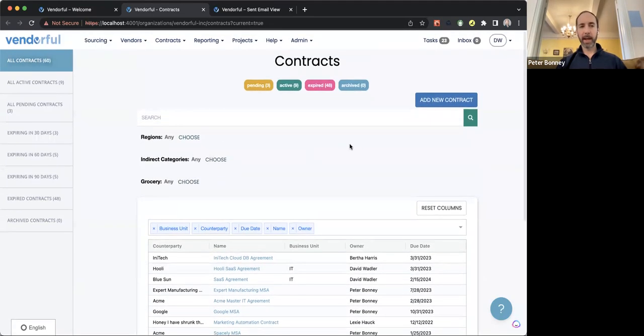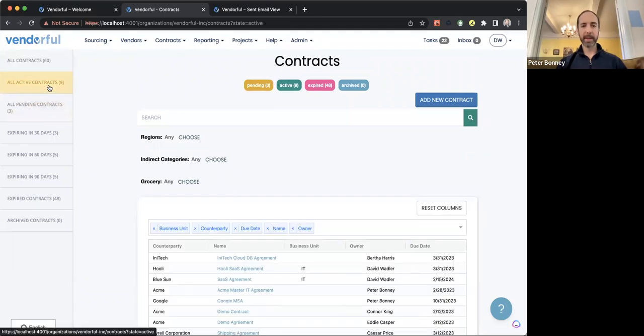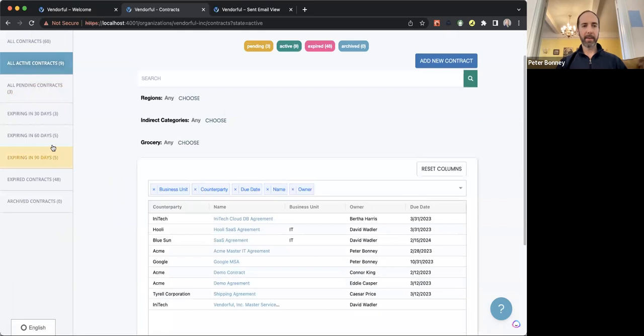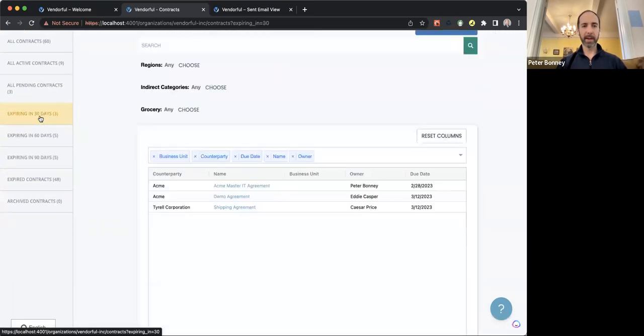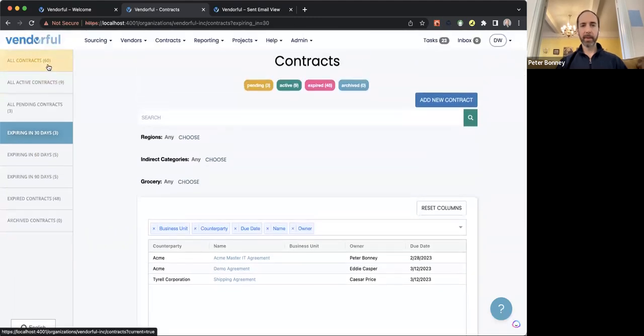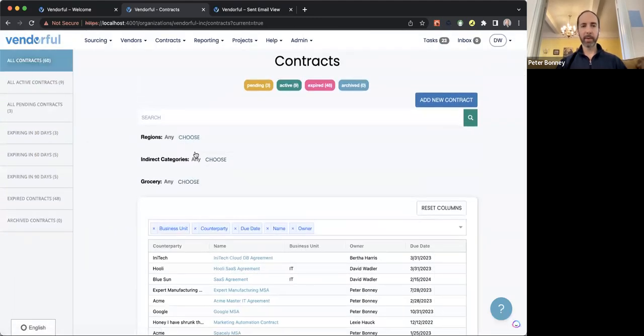You see there's a variety of filters. We can search by the active contracts, these are all the ones that are active. Look for ones that are expiring soon. We've got 30 days, 60 days, 90 days. And you can filter and find things that way, and also filter by the various categories and whatever custom taxonomy you use to organize your vendors or your contracts.